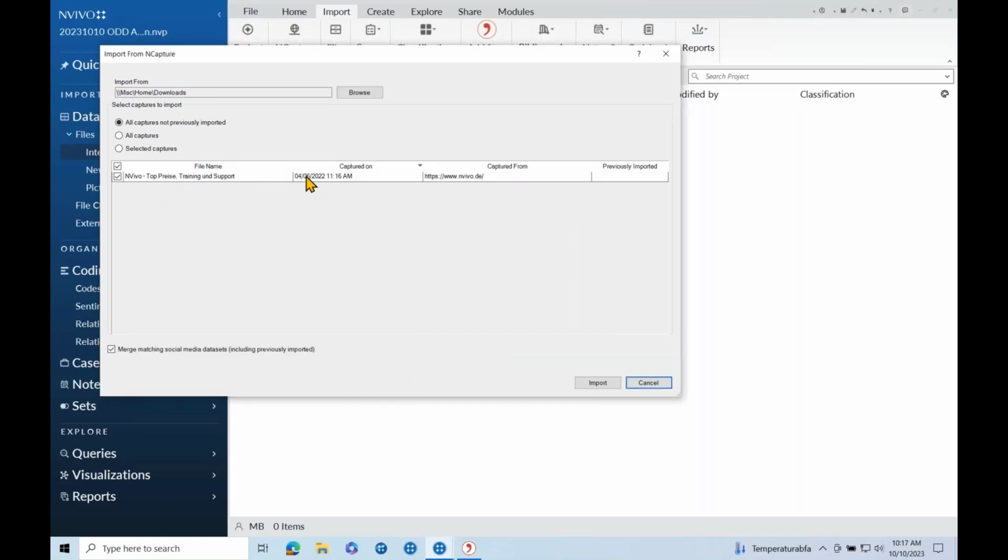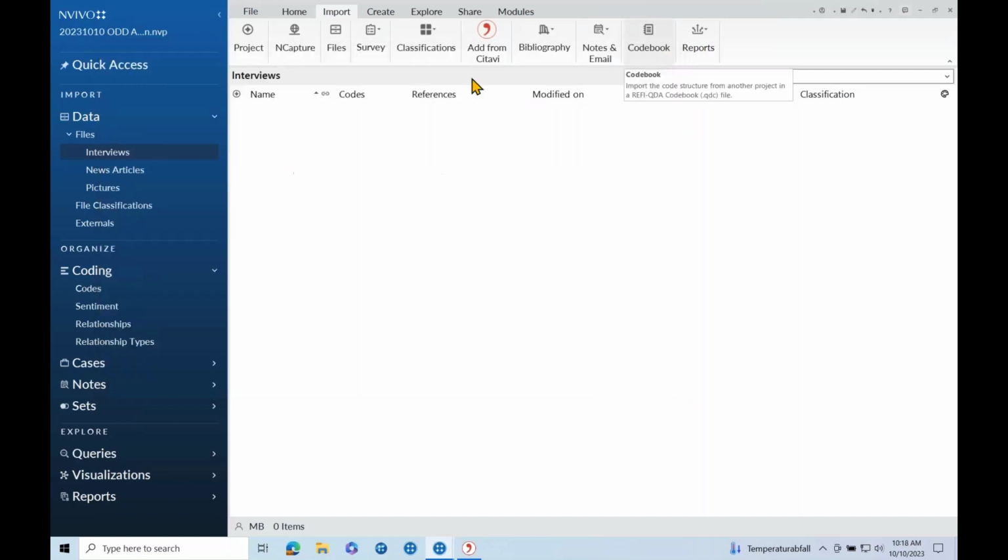So I have captured a web page, our German NVivo shop in the past. It's really old. So you get the URL, you get the date and time when you captured it, which is important because we all know internet data changes really, really fast, and whatever is on this page might not even be there today. So when you capture from the internet, it's really important that you get the date as well. And then you could import this.